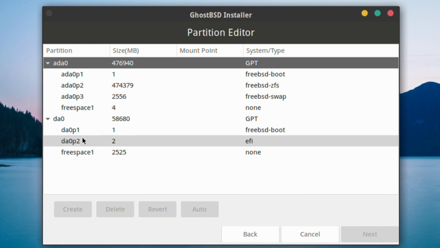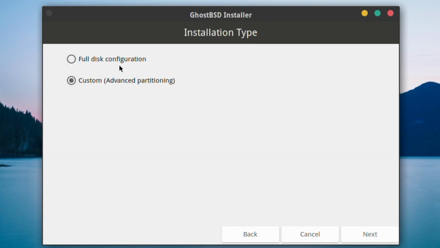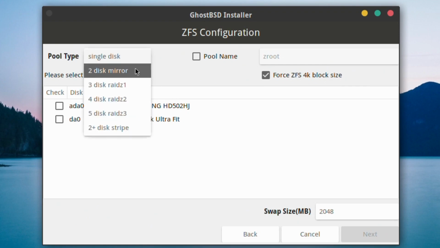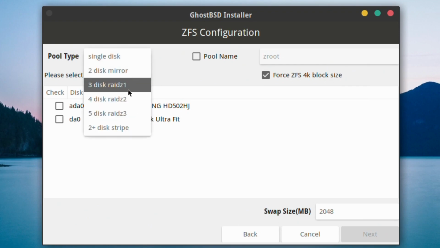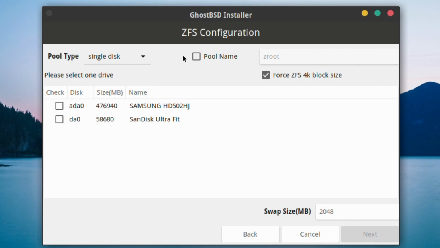I'm going to leave that. I like to do it automatically. Once upon a time I used to do it all manually, but I can't be bothered these days. So click on full disk, which takes us to whether you want a different type of pool. Single disk, 2 disk, 3 disk, 4, 5, or 2 plus stripe. I've only got 1 disk in this, so I'm going to do single.